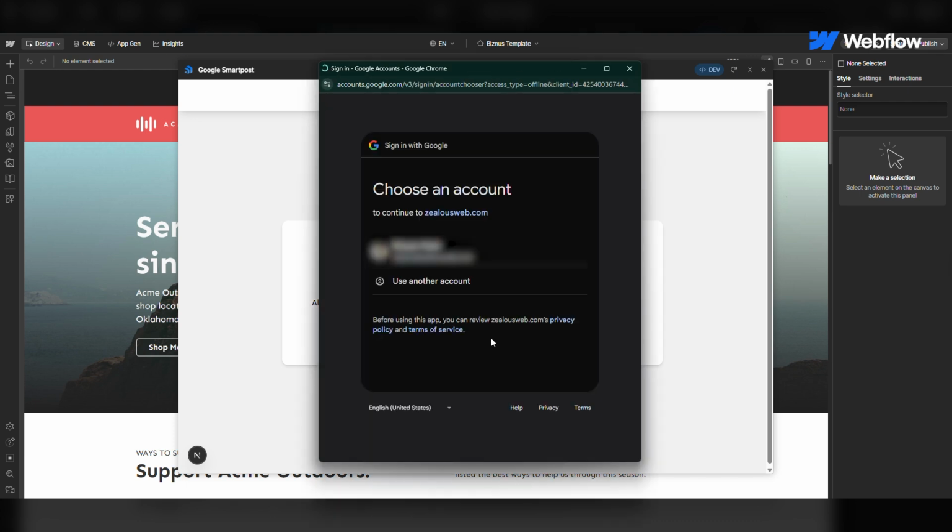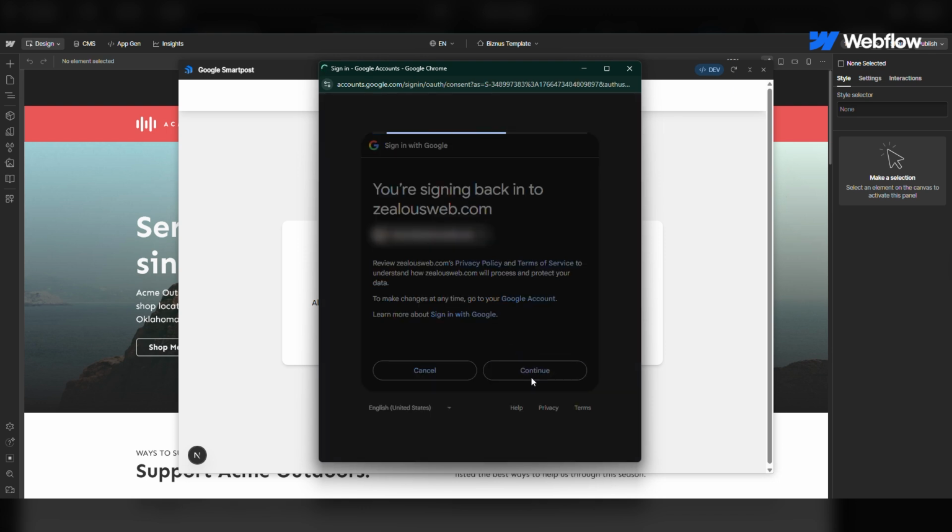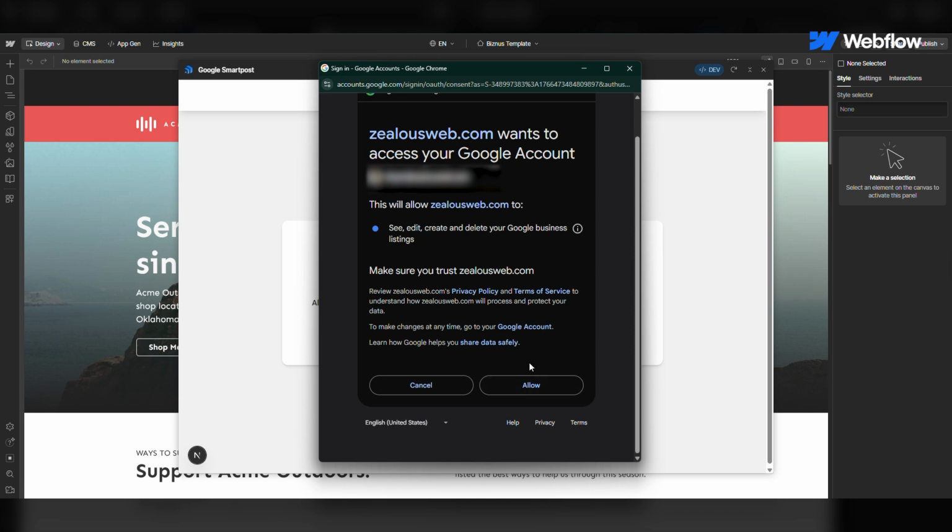A new pop-up window will open, prompting you to select the Google account you'd like to manage using SmartPost. Choose your preferred account and click on Continue after reviewing the privacy policy and terms of service. Next, review the permissions SmartPost requires to access your Google Business profile and click Allow to proceed.